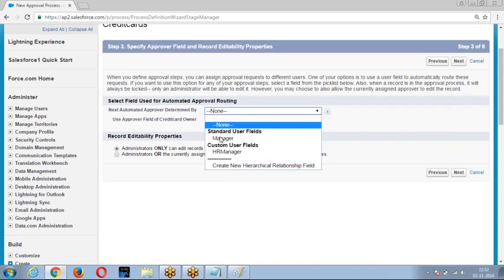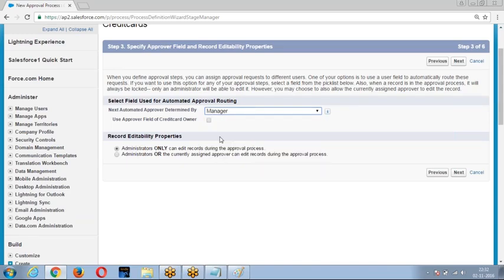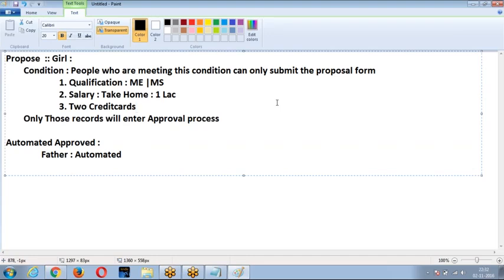If I choose manager, let us say we have chosen manager. That means my next automated approver should be manager. Whose manager? Is it the manager of the user who submitted the record, or the manager of the owner of the record? Listen to the point carefully. Now I have a record here. The owner of the record is Shah.